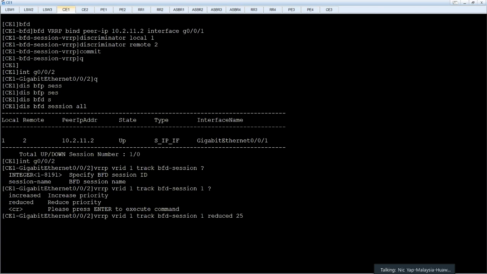Subconfig BFD. What I mean by subconfig BFD? What do you mean by the subconfig BFD? Hold on, let me just finish this first. I will handle your case. Okay.